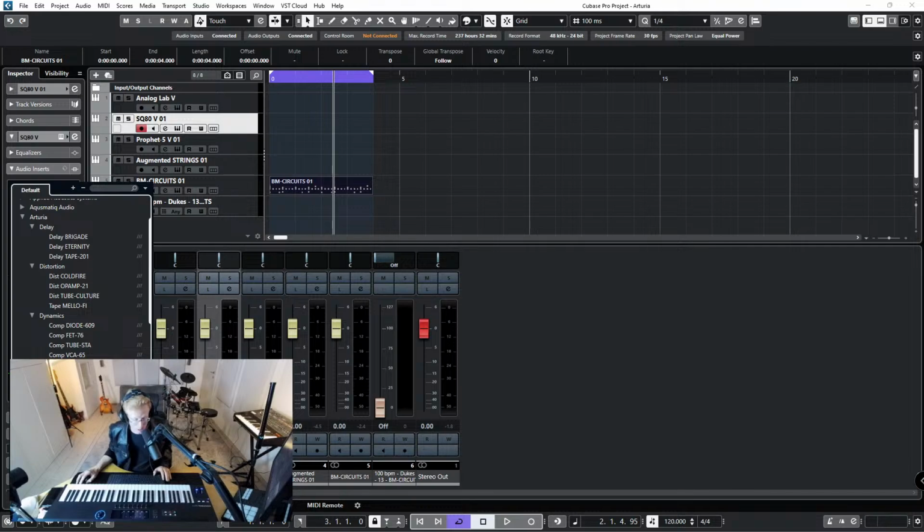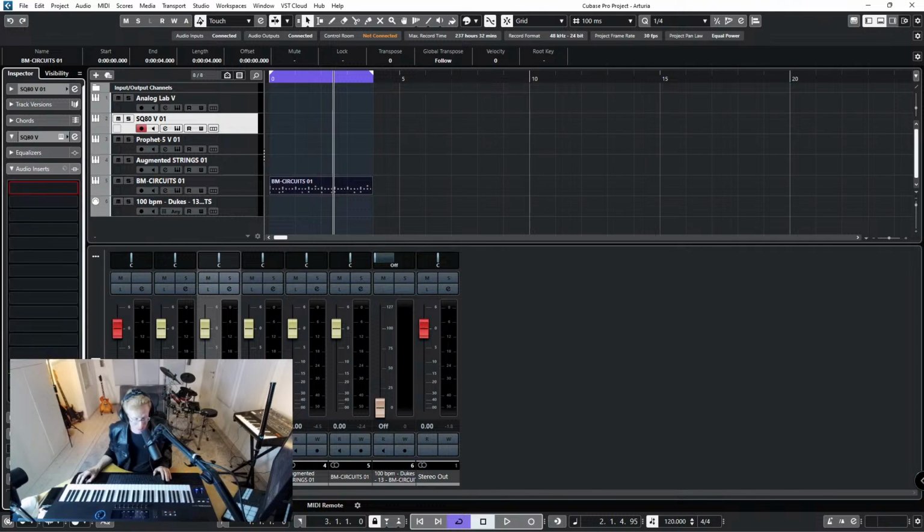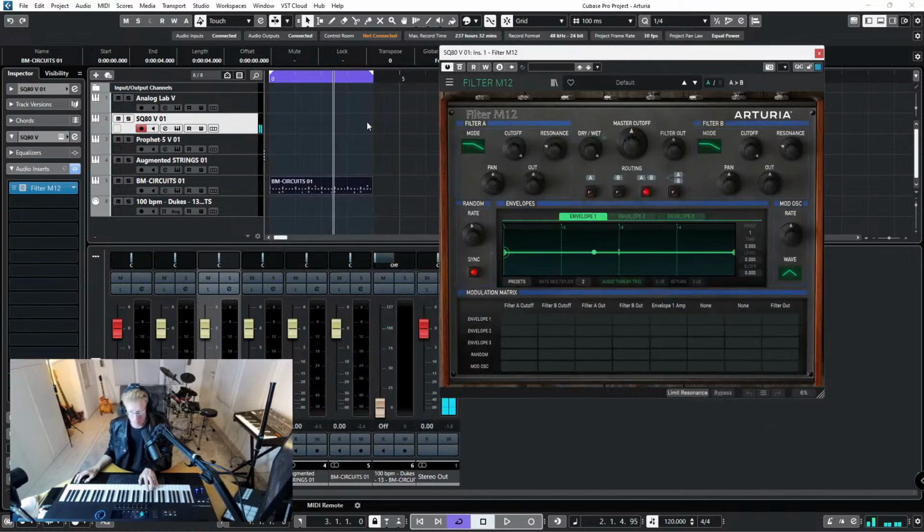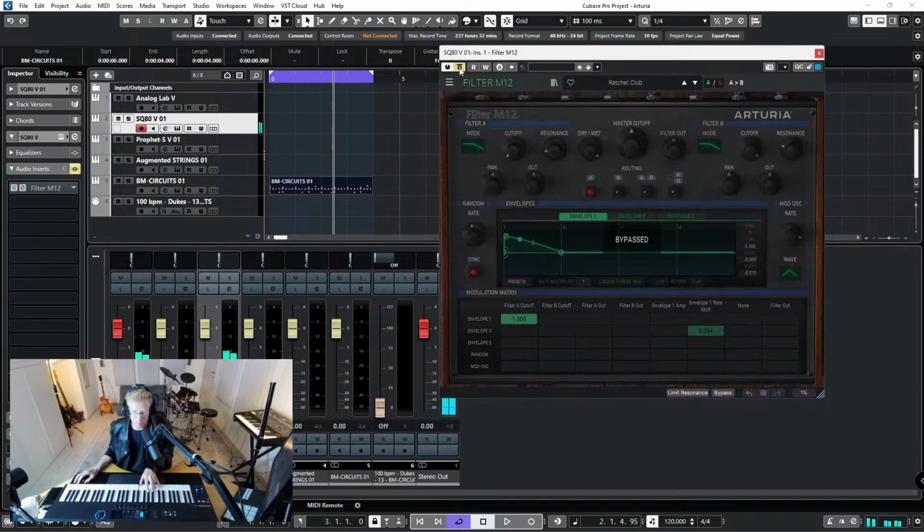I think one of the best for me is the M12, which is really awesome. So for example, if we take something like this, and I'm gonna go and find something like this. This is with, and now without. So you take a pad sound, and you make it much, much better.